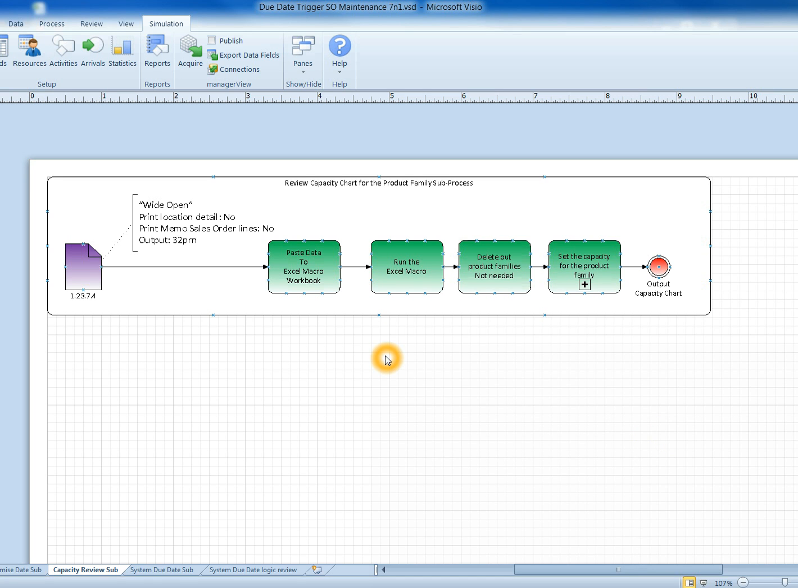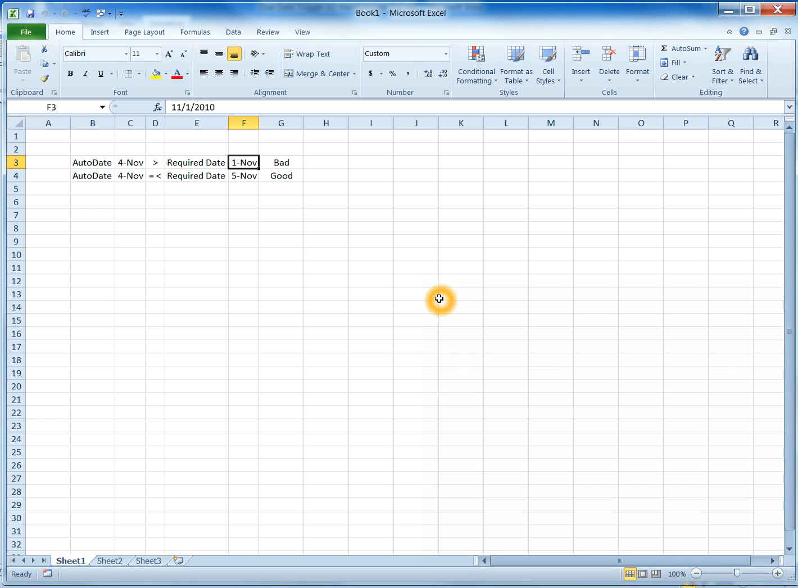We've gone to the capacity review sub-process flow. We've run our open orders report. We've got the data in Excel. We've run an Excel macro. And now it's time to whittle down to the product family that we're focused on to determine the best possible due date. The best possible promise date.